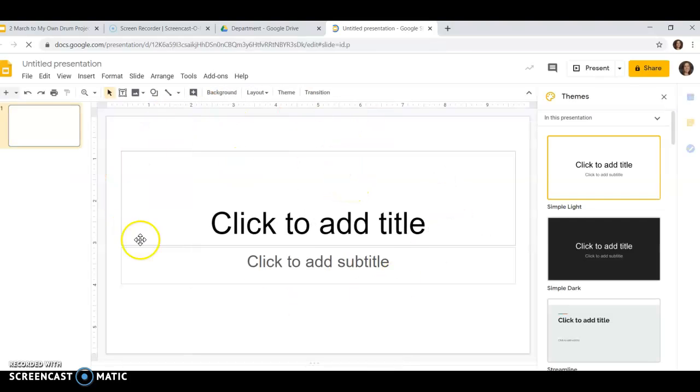Now I'm taken to the Google slide page, very similar to your PowerPoint. And in the upper left-hand corner, I'm going to make sure I title it right away. It saves automatically as I go, and it will save in the drive in which I opened it. All right, I'm ready to get started.